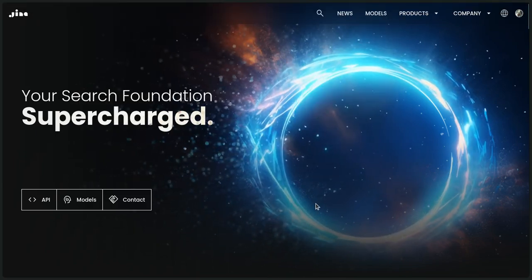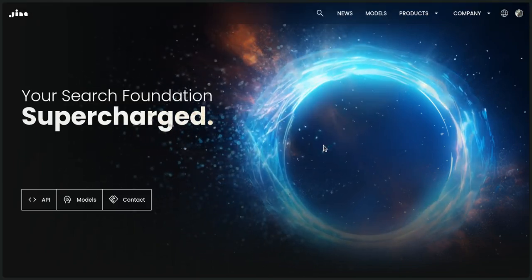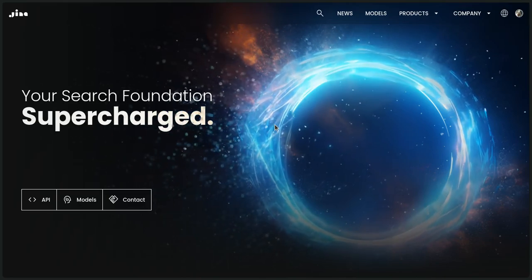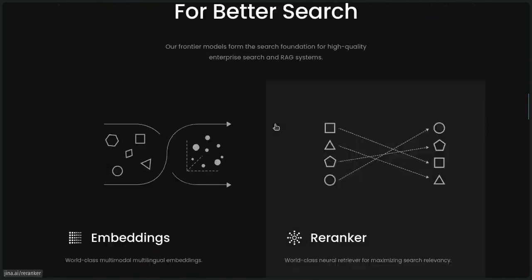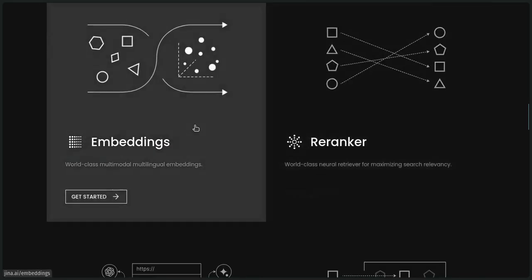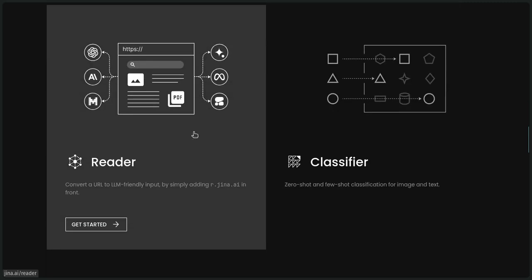And this is a really great service to help provide data for AI. It has a few different tools you can use, for embeddings and a re-ranker, but in this case we'll be using this one, which is a reader, which is really good for scraping. It can read lots of data, and then you can arrange it into an AI-friendly format. It says right here, convert a URL to an LLM-friendly input by simply adding r.jina.ai in front.